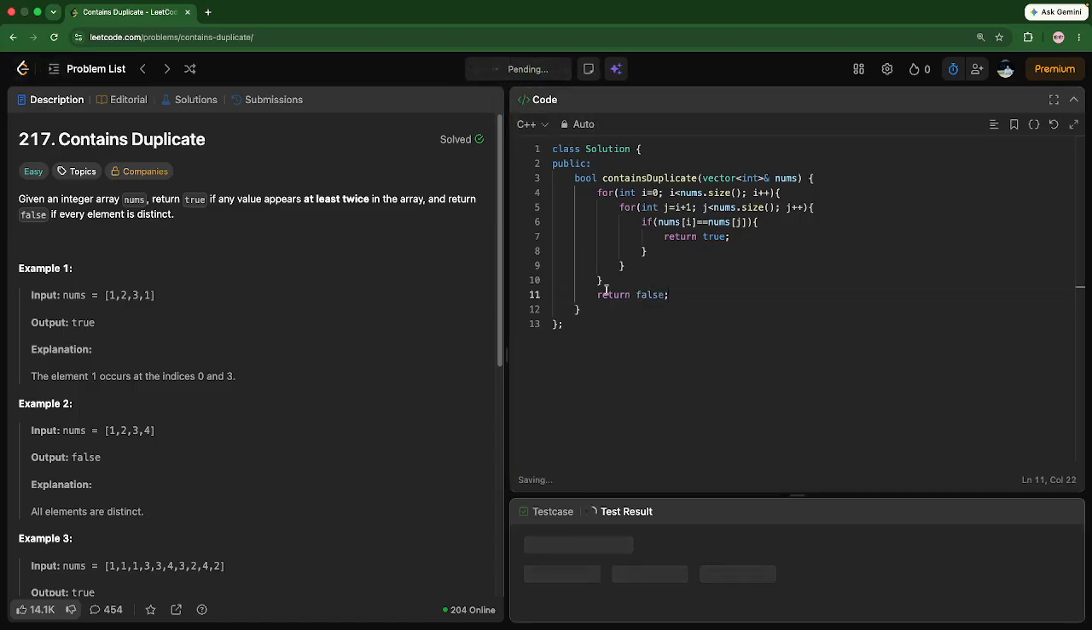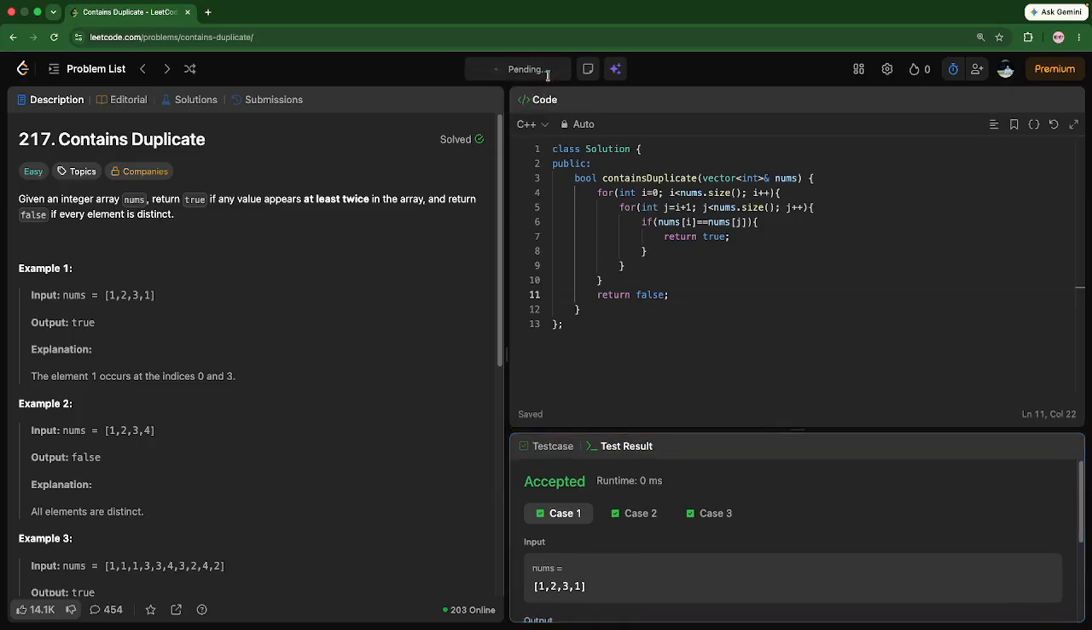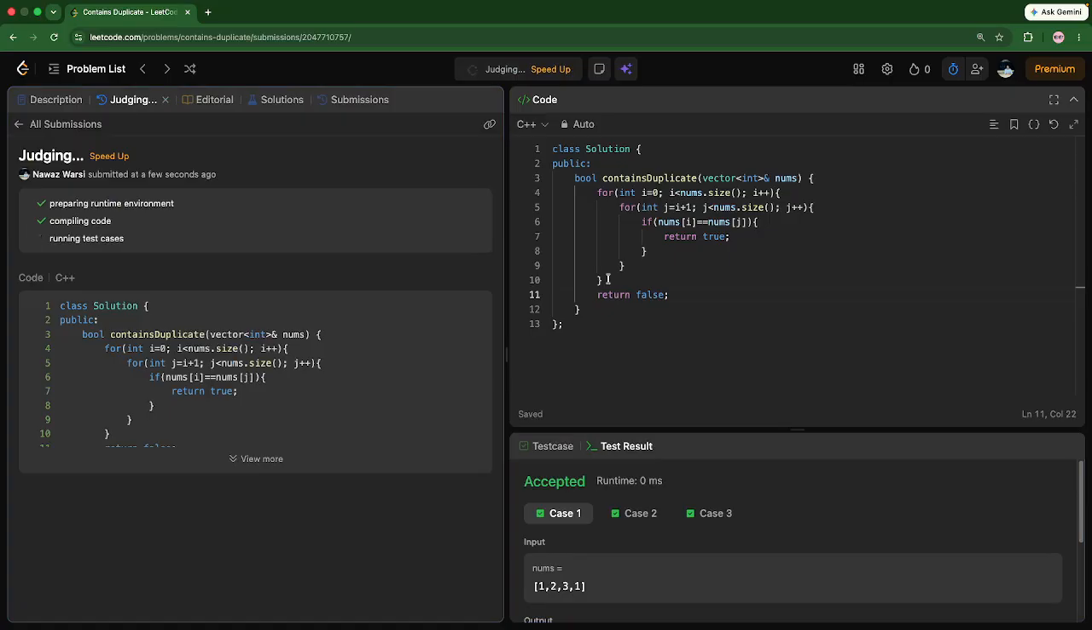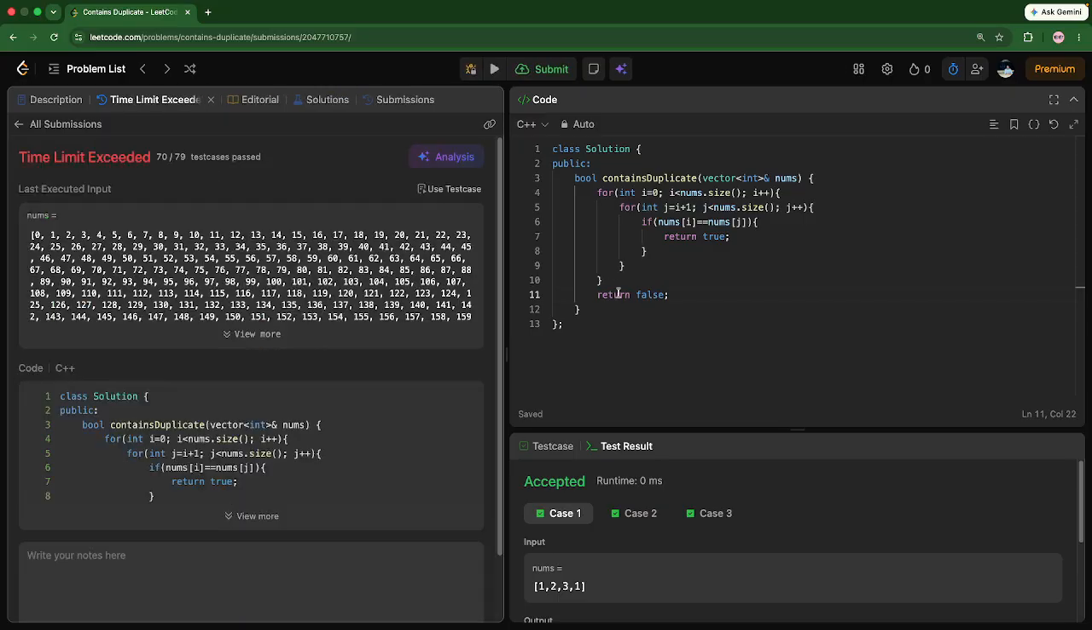So we'll now try to run this, and yeah, all the test cases are passing. Let's try to submit. It's showing TLE because we are solving in n square. In n square it's giving TLE, but the logic is correct. So now we'll optimize it.